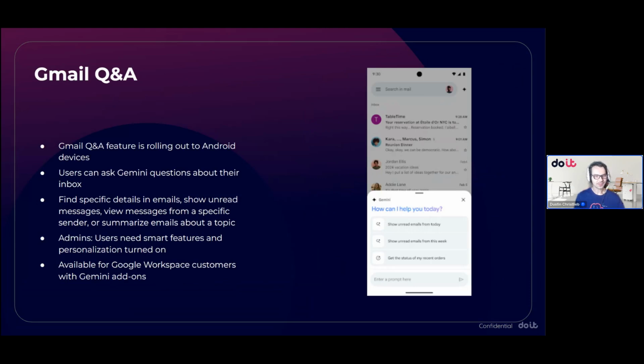On the mobile, users with the Gemini license will now see that they can use Gemini on mobile devices, particularly on Android devices for this update. As you can see the screenshot on the right-hand side, inside of the Gmail application, you do have the Gemini integration, and then you can ask questions, summarize content, view message from a specific sender, all of the normal functions that you can do on a desktop.